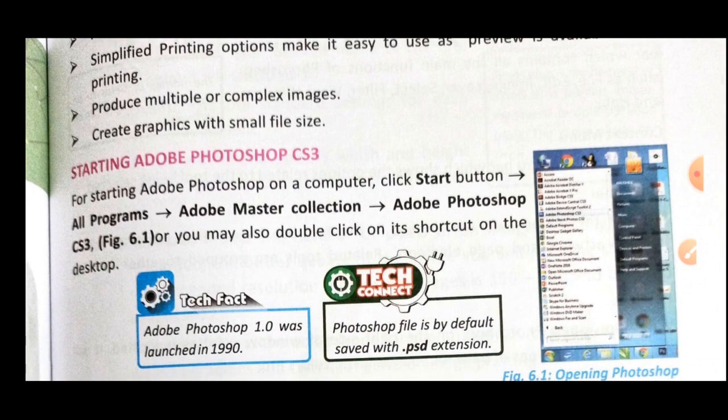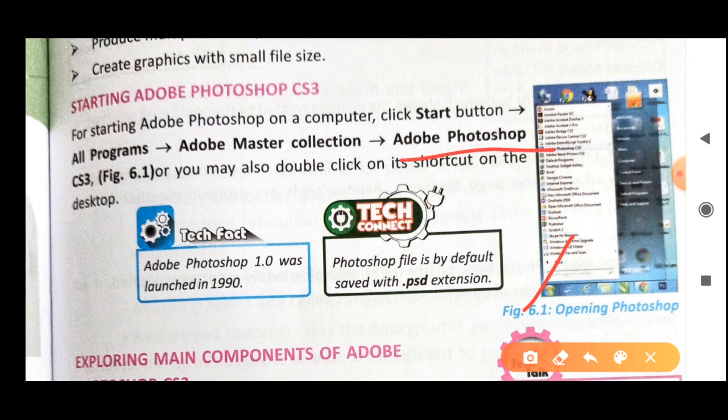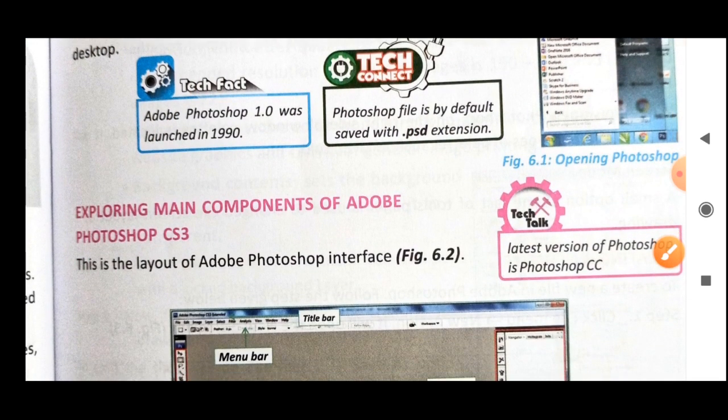So now, starting with Adobe Photoshop, the way to open it is to click on the start menu, as you can see in the image, and from the all programs menu you select Adobe Photoshop CS3. There are a few main points that you should know: Adobe Photoshop 1 was launched in 1990, and the default file extension of this type of file is .psd. So these are the 2 points that you should know and remember.